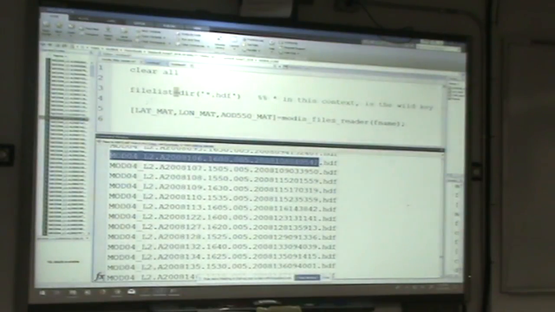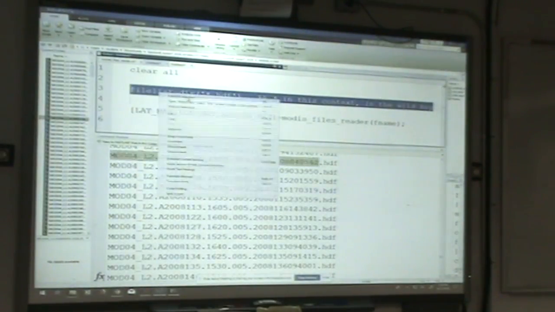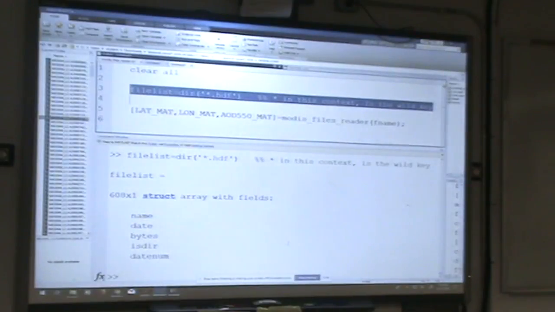Okay, so now here's what my file list should look like. See it? It's a structure. It's a different type. So we mostly worked with arrays. I mentioned cells. Now how do I access what's in the structure array? I'll tell you.